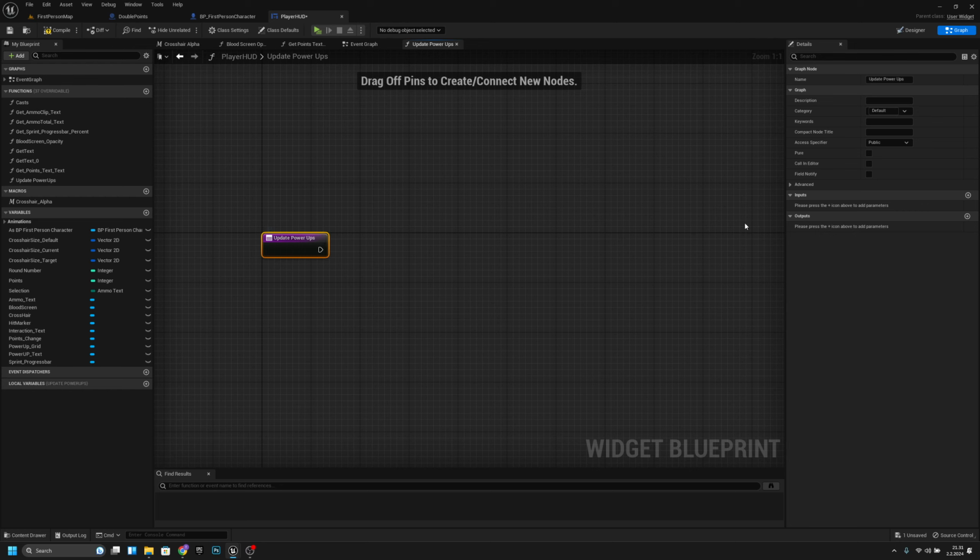Okay, now let's open it and let's add first one input. Let's call it power up index. And let's make the type integer, like that. Compile and save. Let's add another one, and let's call it add, and let's make the type boolean. Now let's add yet another one, and let's call it in use already, and it should be type boolean. Now one more.